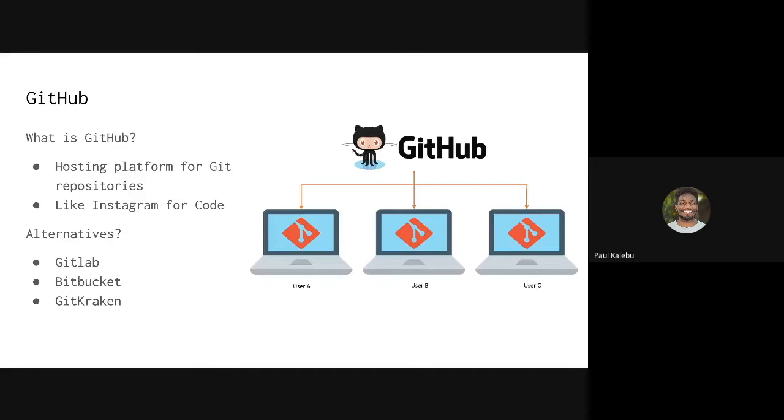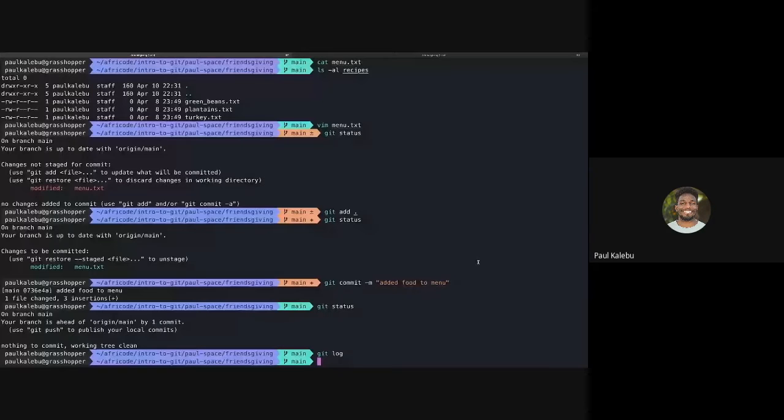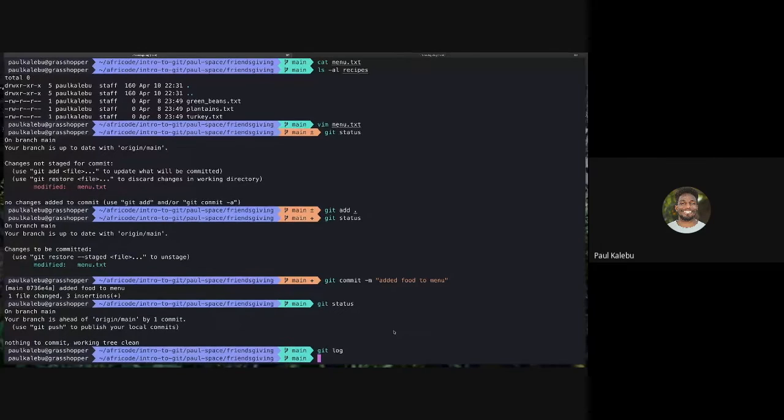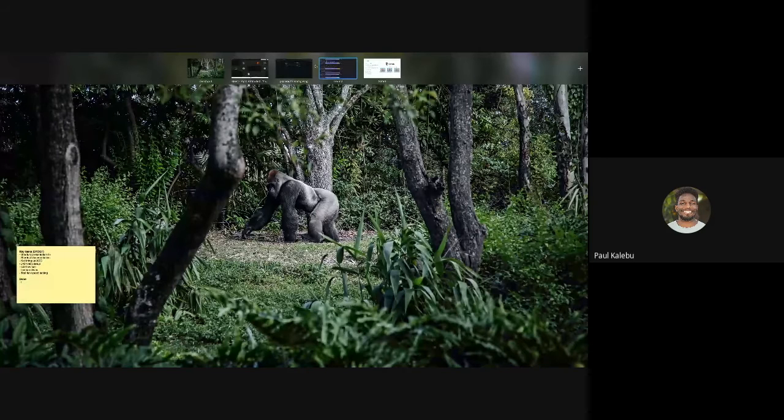Okay, so before getting into unifying branches, we'll take a look at how we publish to GitHub. So we added a new commit here, and we need to publish that to GitHub. Actually, right now, I'll show you the state of the repo. So this is the repo in GitHub.